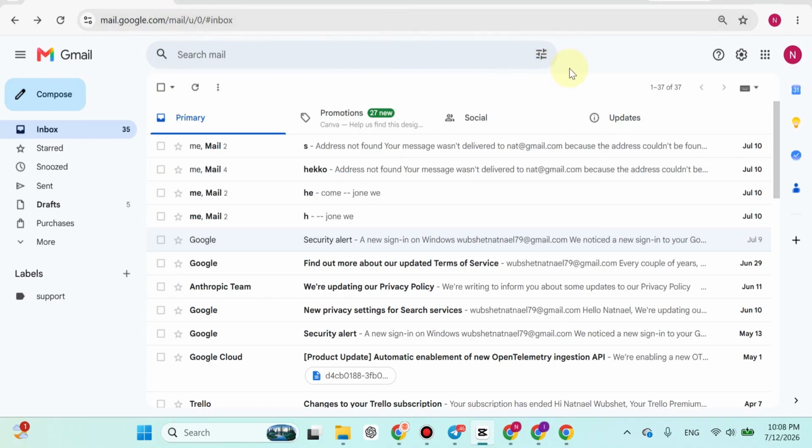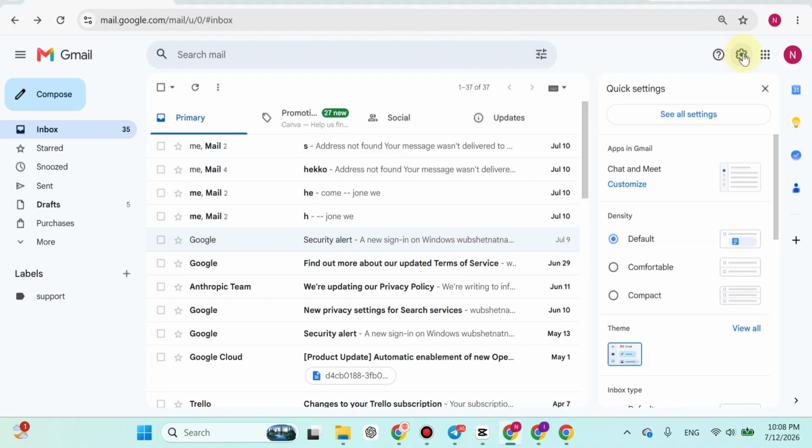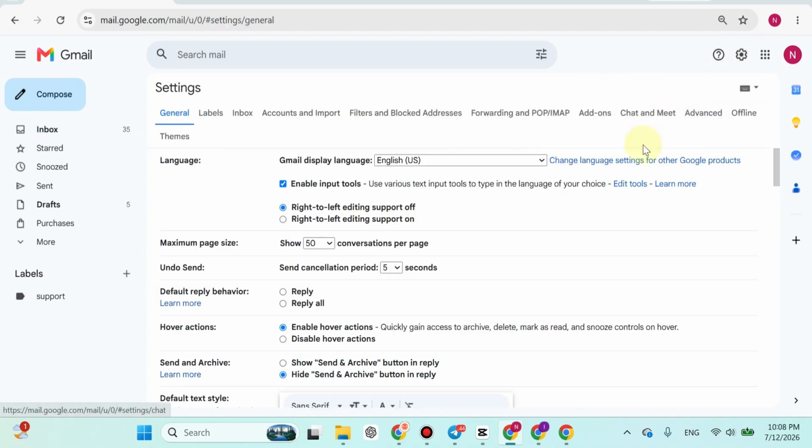First, open your web browser and go to Gmail. Sign into your Google account if you haven't already. Once you're in your inbox, click the Settings icon in the top right corner of the screen. From the Quick Settings panel, click See All Settings. You'll be taken to the General tab.